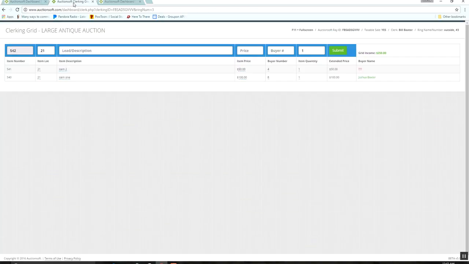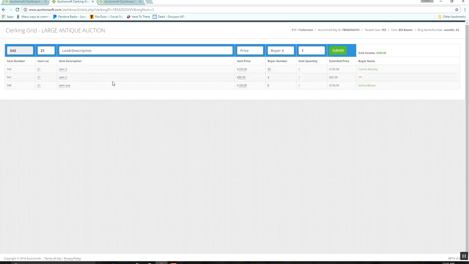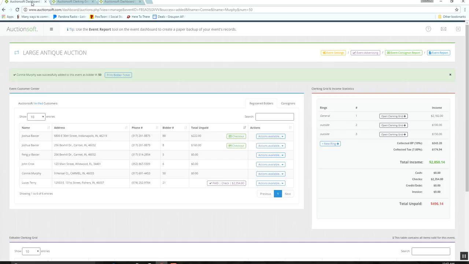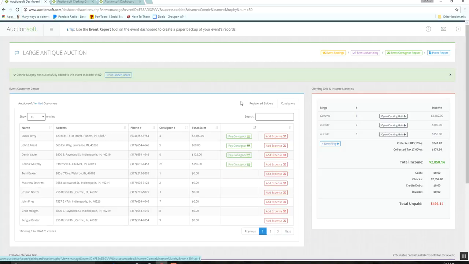But we're going to go up to our clerking grid. She is seller 21. We're going to item 3. All right, and the item was $100. And remember, Connie is 50. So we're going to put 50 down here and we are going to submit that. Now, at this point in time, we're going to go back to the main dashboard for the event. What I want to show you here is now Connie has purchased an item that she also consigned. For whatever reason, she decided to buy that item back.